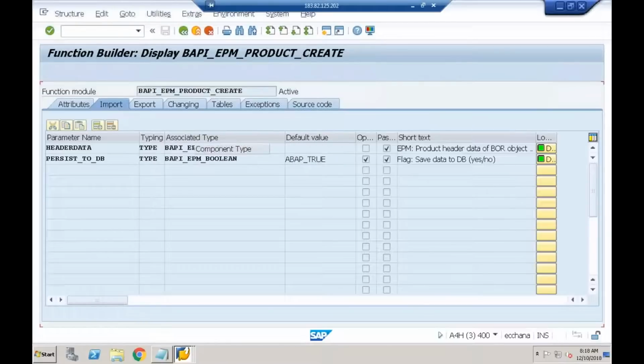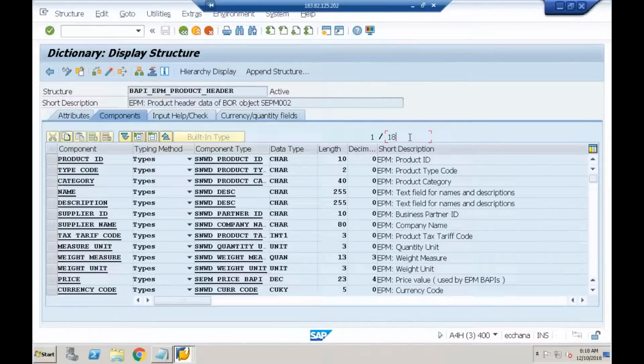In this, I need to prepare a work area which contains 18 fields. But in my context, my entity contains only 10 fields. So I'll provide the data for only those 10 fields, like product_ID, type_code, category, name, description, supplier_ID, supplier_name, tax_tariff_code, measure_unit, and currency_code. So out of 18 fields, I'll provide the data for 10 fields, so that it has to insert.